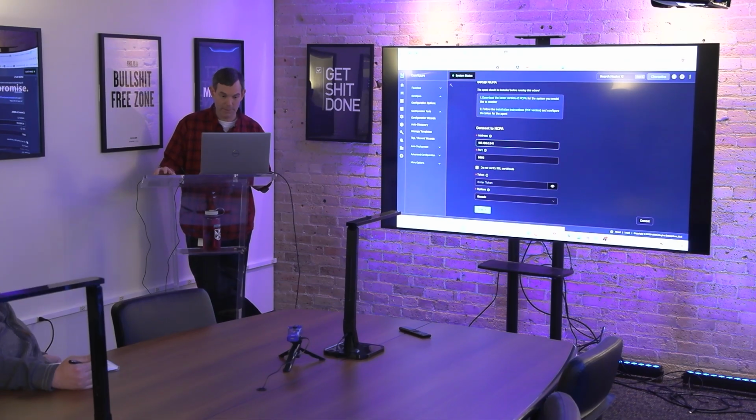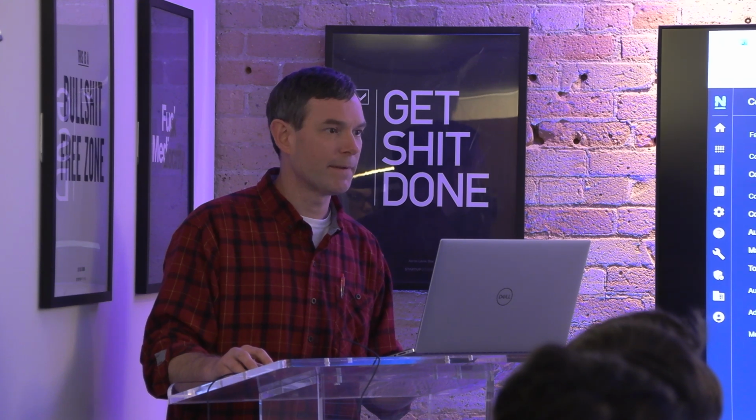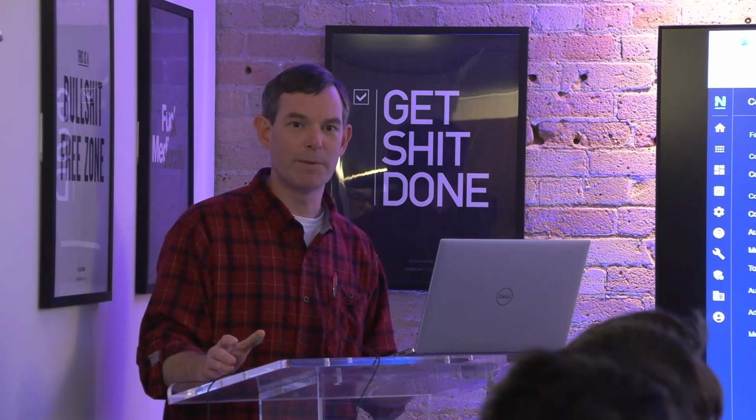We'll throw in our IP, leave the port the same. We'll say it's a CentOS machine. Oh, our token. What's our token? Where do we find our token? What do we do? Does anybody know?